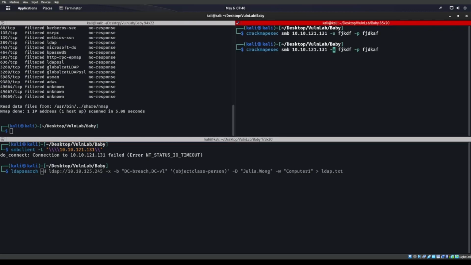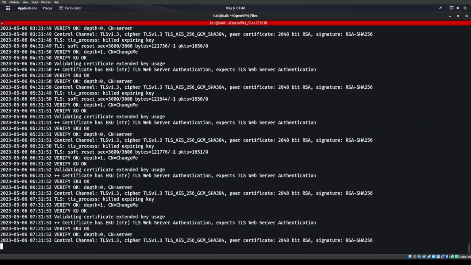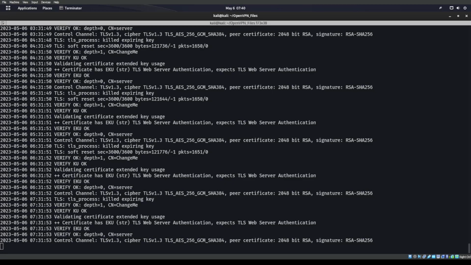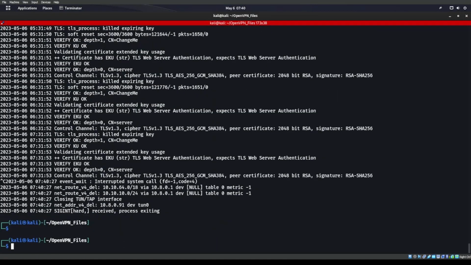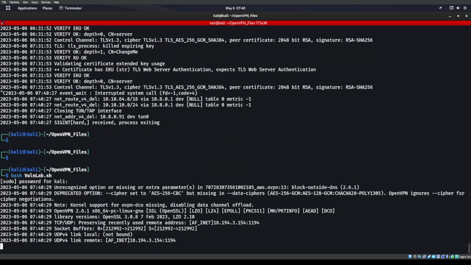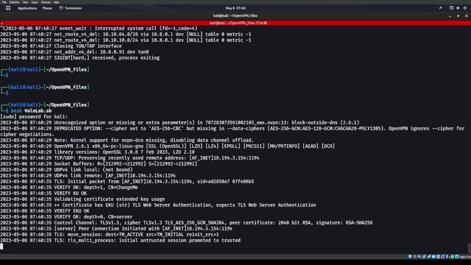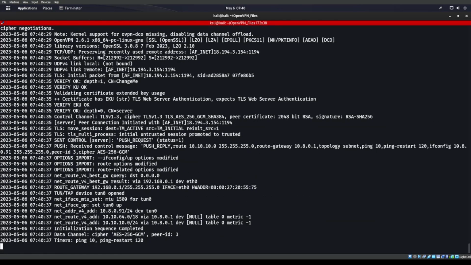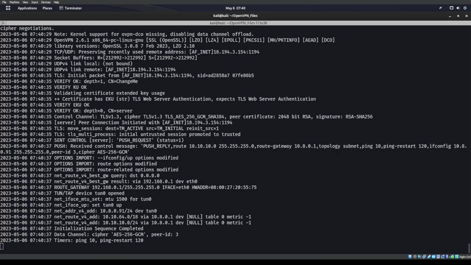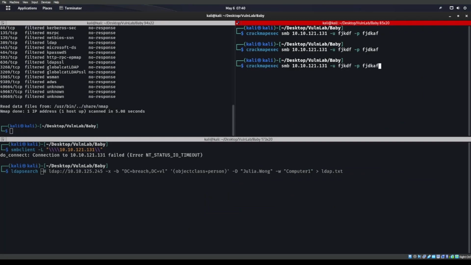Looks like the box might not be fully up and running yet. Make sure my VPN's working correctly. Might kill it and restart it. Yeah, I'm going to go ahead and kill my VPN and restart it again. Hopefully get something here. Let's try this again. There we go, much better.